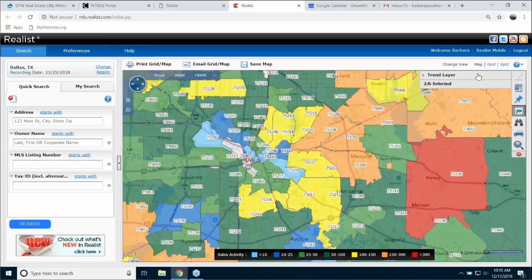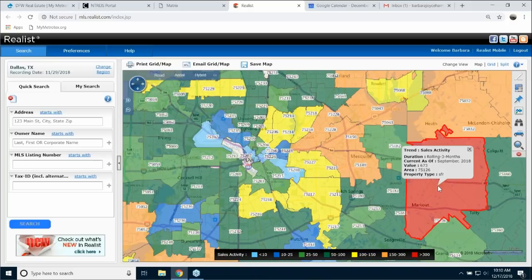I have a legend at the bottom of my screen. The low end is a very light blue. The top end is a bright red. You will notice over here Forney is a bright red. I'm going to hold my control key down, and while I hold it down, I'm going to click my mouse, and it tells me a rolling 3 months as of September of this year.